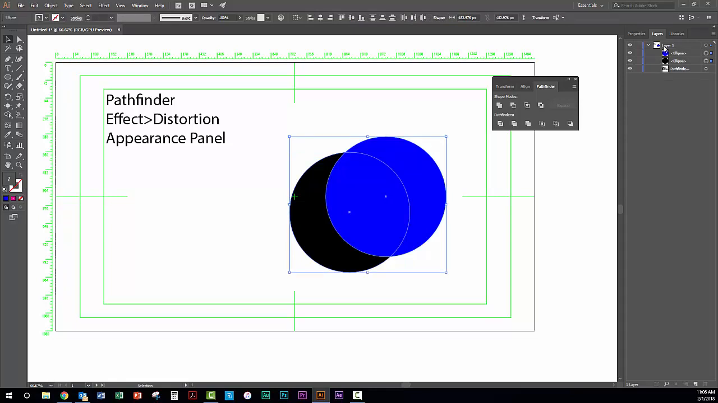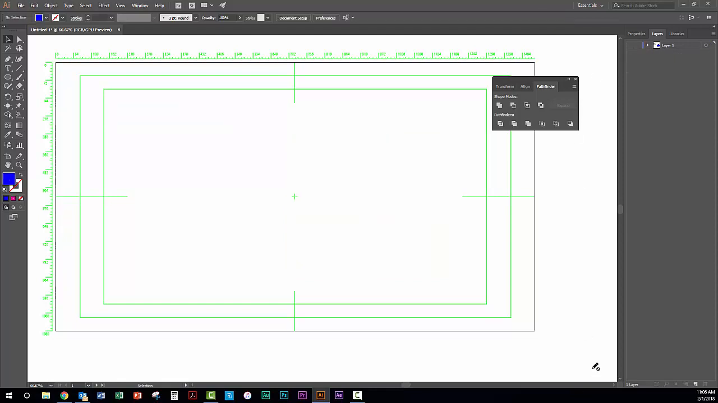All right, let's go ahead and talk about the distortion and the appearance panels. Let me go ahead and make that go away. Create a new layer down here with the new layer icon. Boom, got a new layer, layer 2. I'm going to go and this time I think I'll get the polygon tool. And I'll just start dragging out from the center and hold shift. And there I've got a blue polygon.